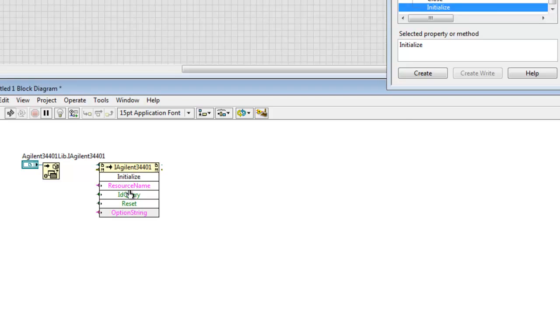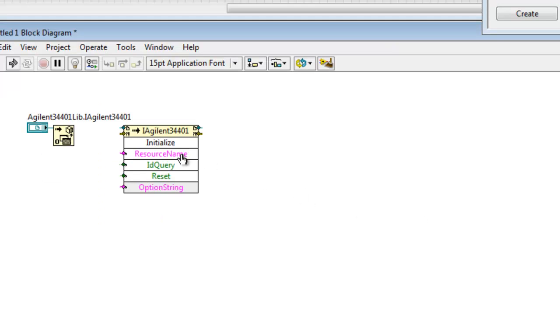Scroll down and select Initialize from the available methods, then click Create and drag the invoke node to the block diagram. Now we can set our resource ID for the instrument, which is available in Measurement and Automation Explorer. We can also set the ID query to false, reset to true, and our option string to Simulate=1. We can also connect up the reference wires and our error wires.